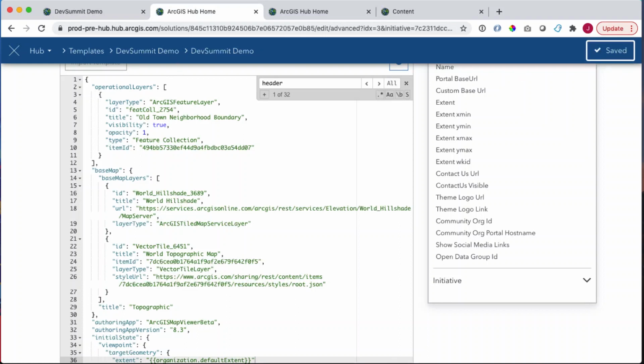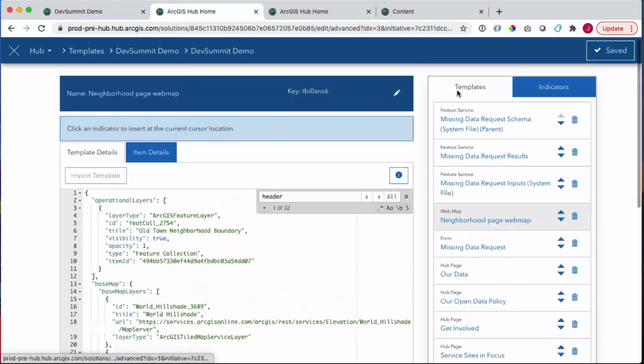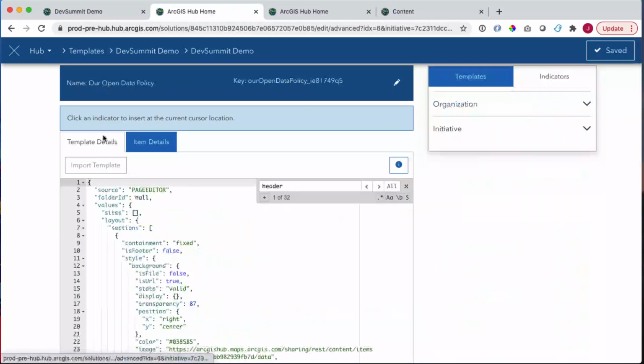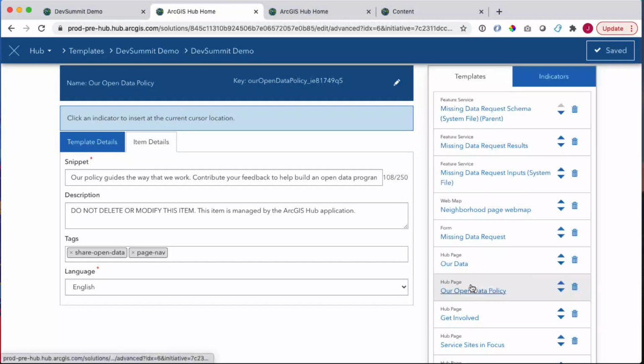And now, one last thing I'll show you here in the advanced editor is you can go ahead and, under this item details tab, change some of the basic metadata of those items when they're created on the other end. So basically when the solution is activated and a user gets this hub page, this is the snippet that will show up there.